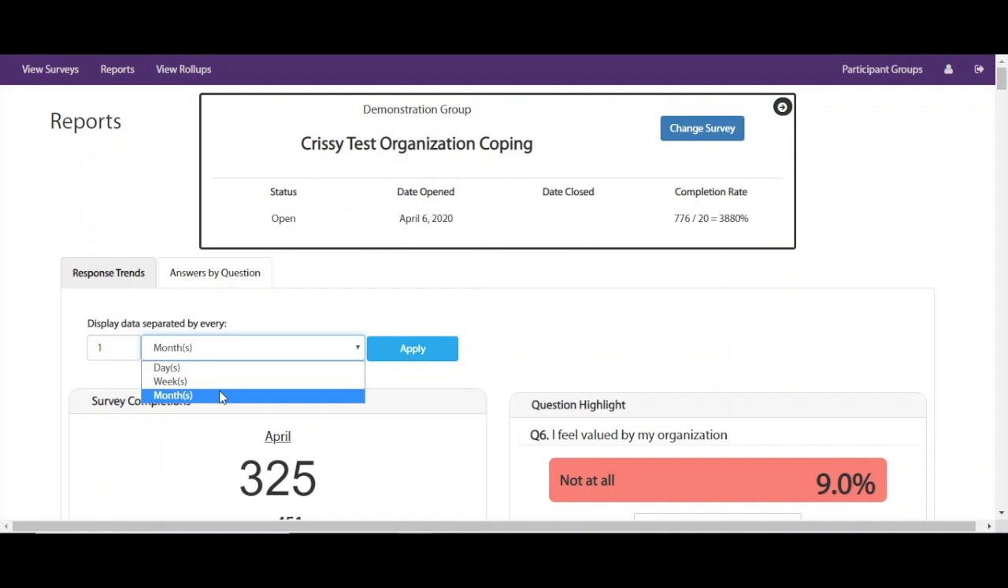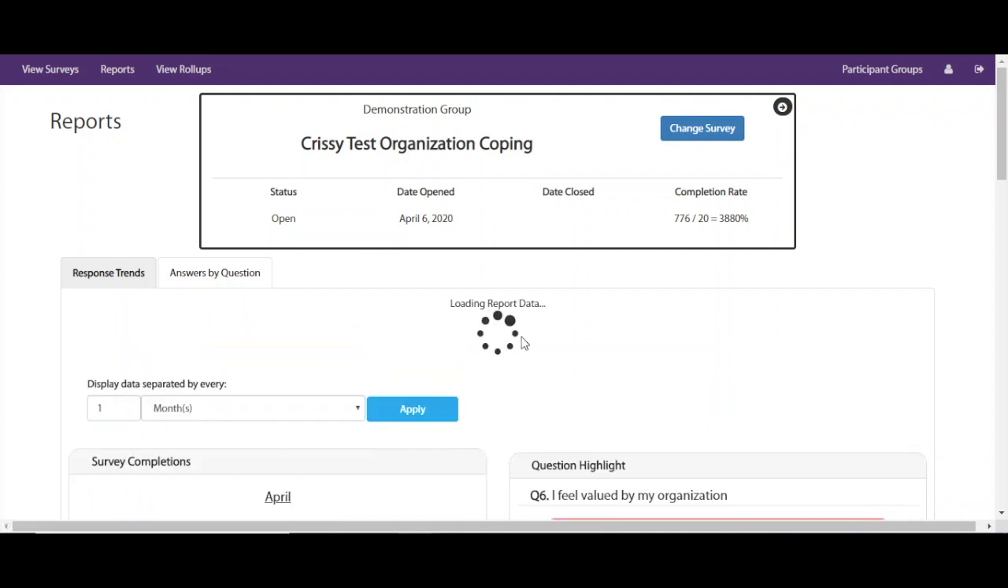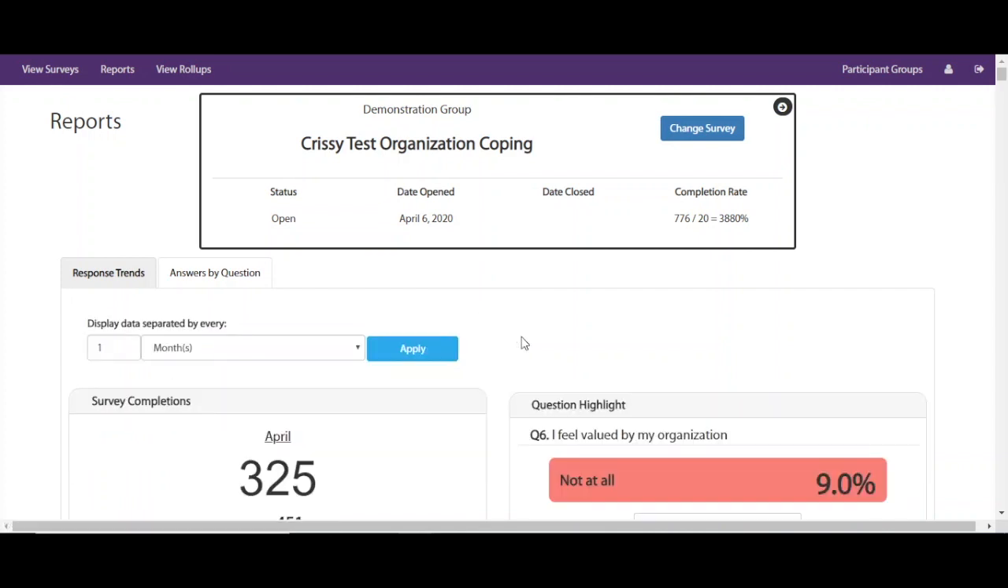If no data was collected during a certain time frame, those days, weeks, or months will be skipped on the x-axis of the graphs to follow. Once you have selected your time frame, click Apply, and all of the resulting data will be sorted by your selection.